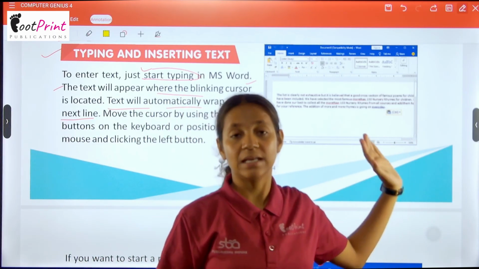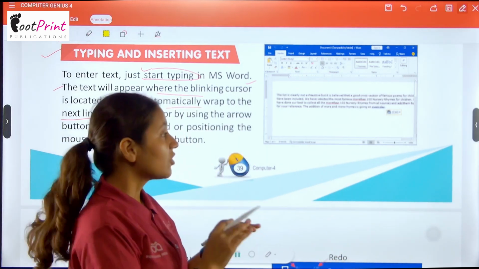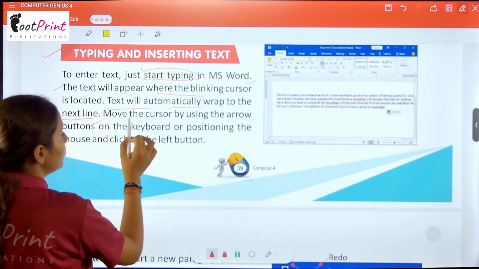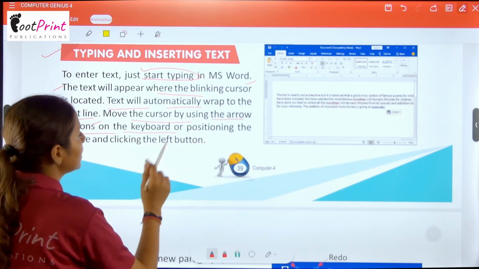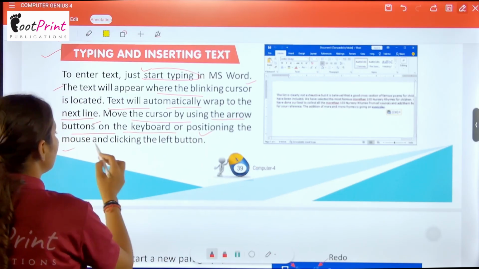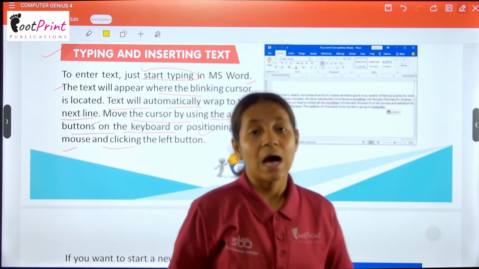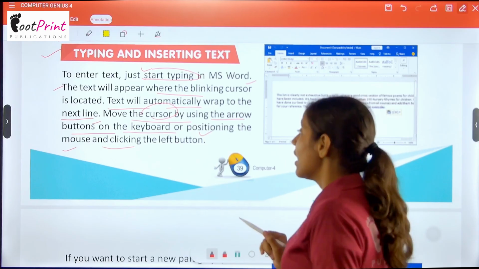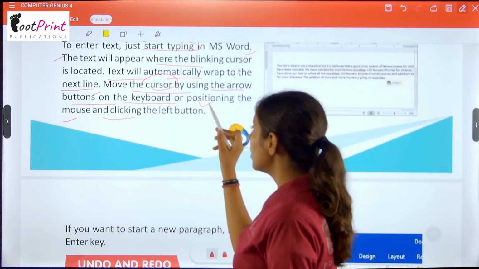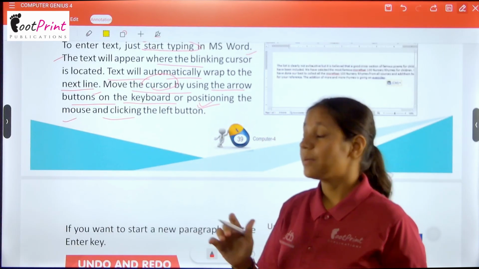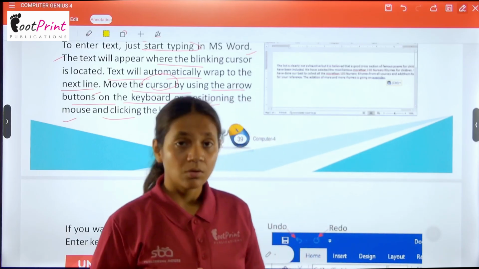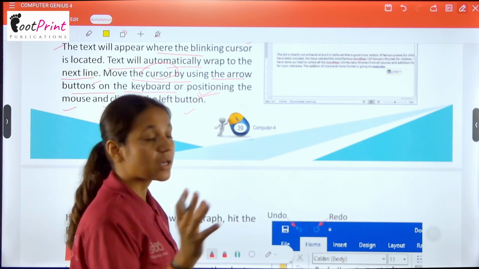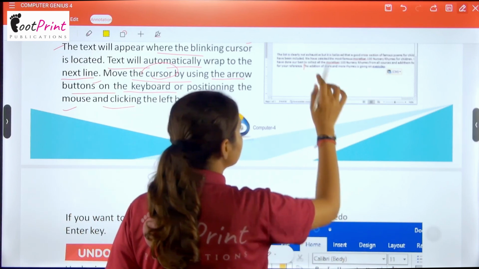अगर आप लाइन के last में आ रही हैं, so enter करते ही या फिर आप type करते करते ही देखेंगे कि next line पे अपने आप cursor आ गया है. Move the cursor by using the arrow buttons on the keyboard and positioning the mouse and clicking the left button. So आप mouse को use कर सकते हैं, cursor को use कर सकते हैं by just moving the arrow. Okay, now you can do the clicking and right clicking, left clicking in keyboard. Okay, now अगर आपको बीच में कहीं insert करना है तो you have to just take out your mouse and position somewhere and then just click it.